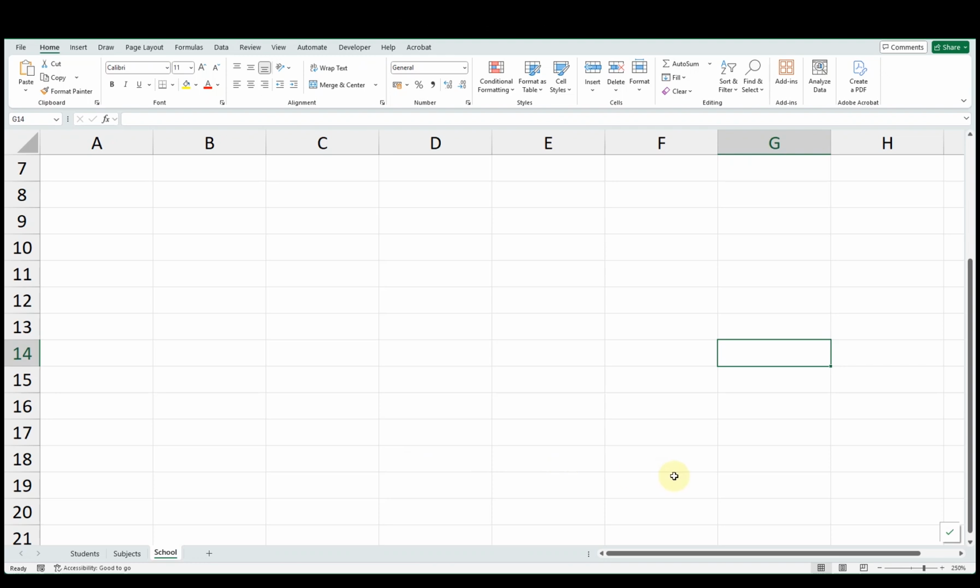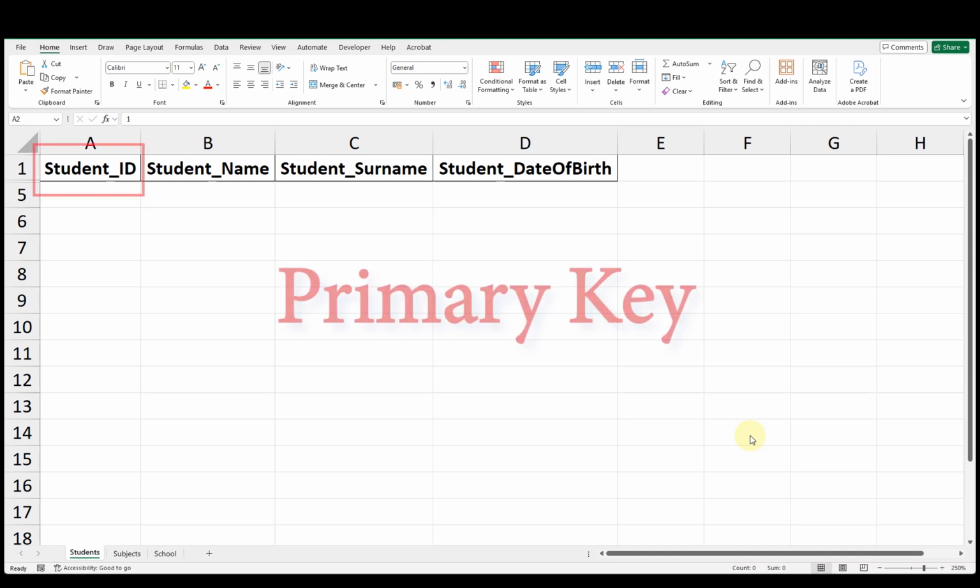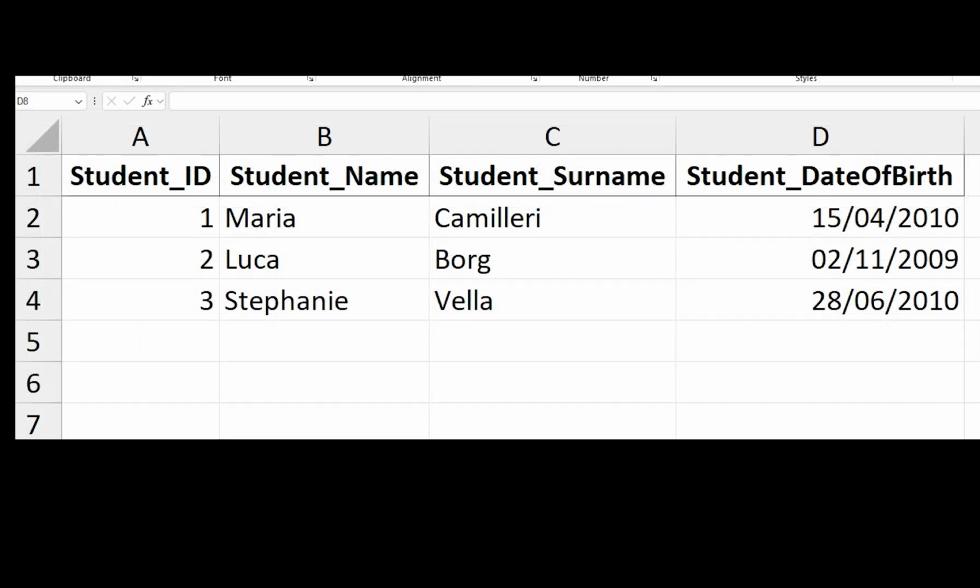Let's start entering data in our first table, the Students table. This table keeps basic details about each student. In row 1, type these column headings: Student ID, Student name, Student surname, Student date of birth. The student ID is our primary key. That means it uniquely identifies each record, just like your ID number identifies you. We'll add only 3 records for now.